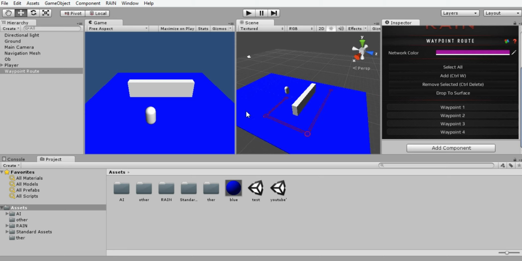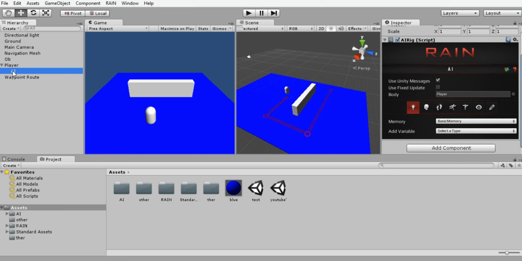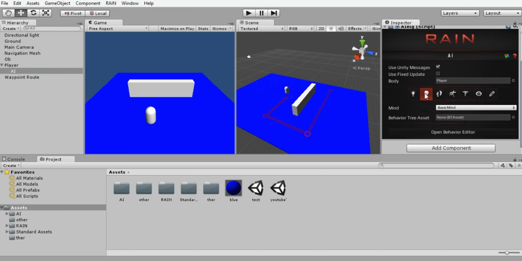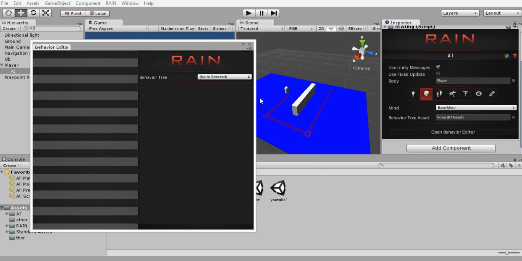Now that we have the waypoint route set up, there are different options we can do. But first, the player has an AI system on it, however, it's completely dumb. You have to actually tell it what to do. So we're going to click on the head, under the AI, under the player, where it says mine, and go to open behavior editor. And it's going to open up this behavior tree.